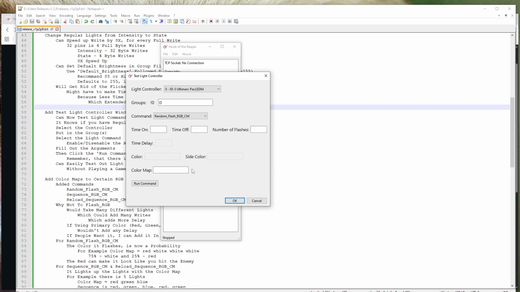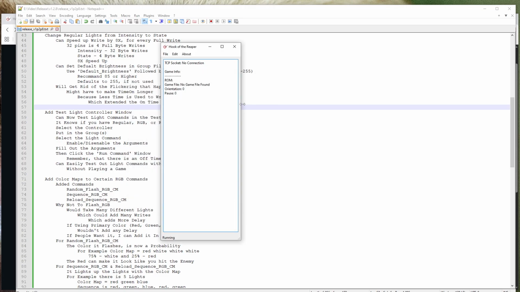And if you have regular lights too, then you'll get the regular commands in here too. Or if you just have regular, so it's all there based on the controller. So if the controller only has RGB, it's only going to show RGB commands. If it only has regular, it's only going to show regular. And if it has both, then it's going to show both, kind of thing. But I think this will help a lot of people out just to test things and get things set up. So it was a really good addition to Hook of the Reaper.